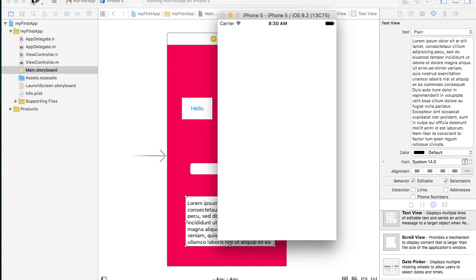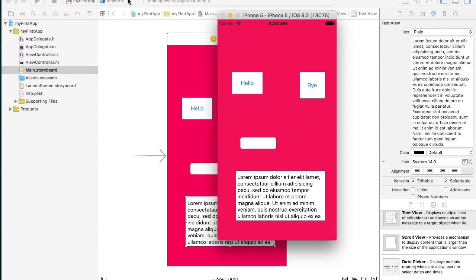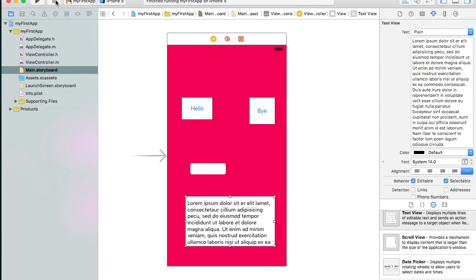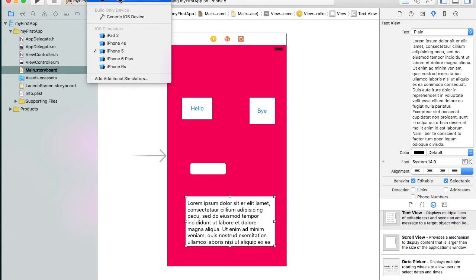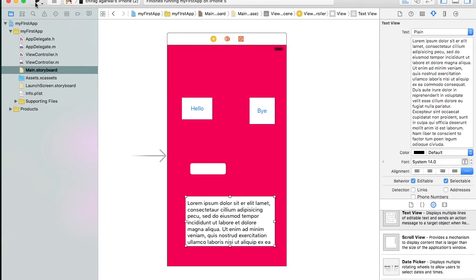So let's learn how to make the application for the iPhone. Just connect your iPhone simply through USB, the normal way we do. What will happen is you will see your iPhone in this option, Chirag Agarwal's iPhone 2. Just select this and then hit play.